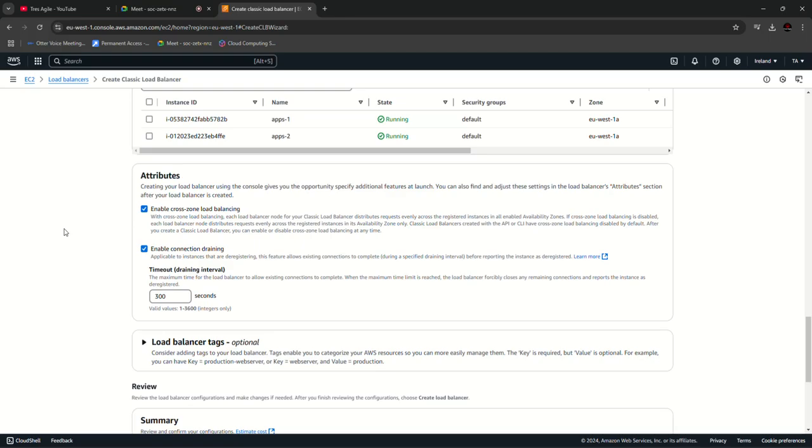So the first thing, let me say this one first. Connection draining. What is connection draining? Let's say my server became unhealthy suddenly. I don't know why. Let's say this server, apps 1, became unhealthy for some reason.